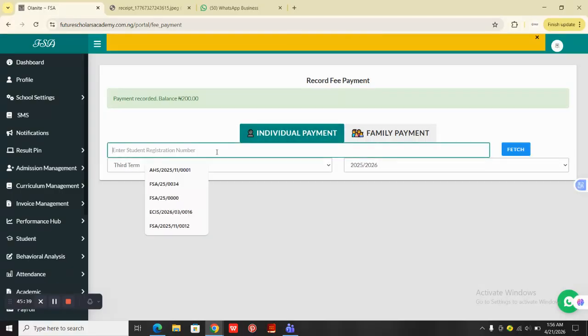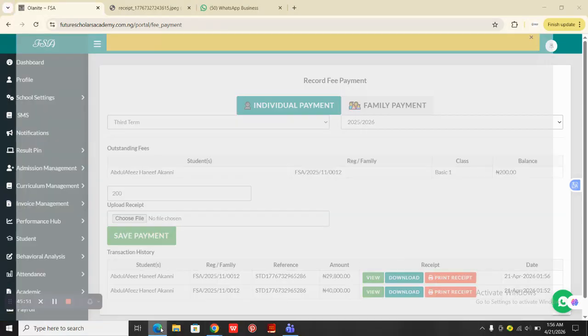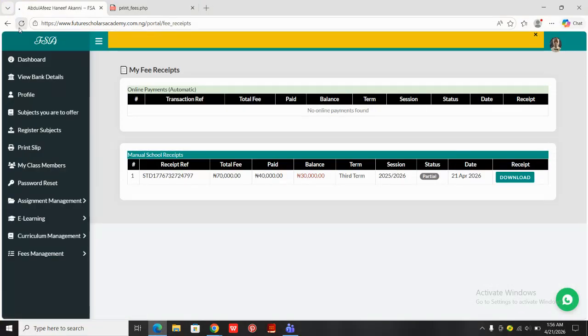So I can make this payment online now. Let me fetch this. As you can see, this is the recent payment that we just made, and the balance is what is remaining. If you go back to the school portal and refresh this page, you see that the balance has changed to 200 naira. So I have paid 69,800, remaining 200 naira. I want to pay this 200 naira online.